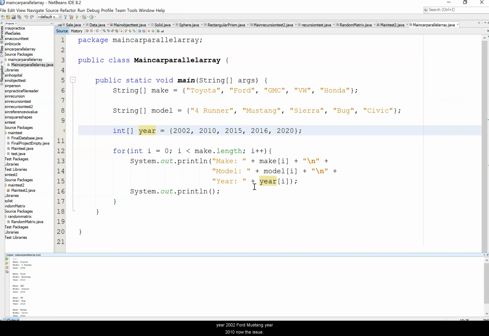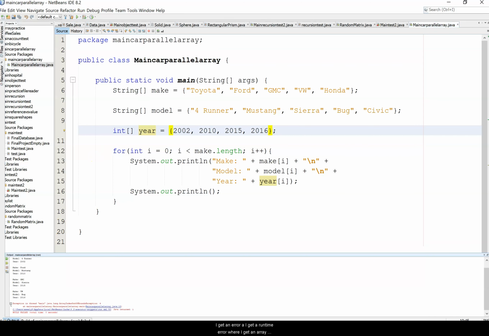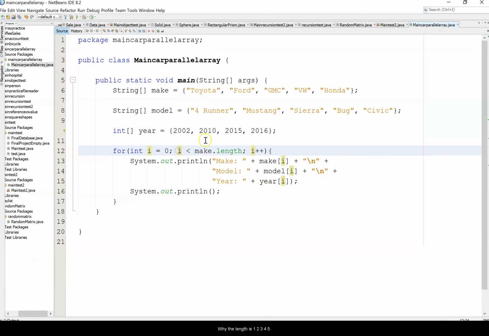Now the issue, you don't want to screw something up like this. Let's get rid of that. Now they're not in parallel. So if I run this now, I get a runtime error where I get an array index out of bounds because the length is 1, 2, 3, 4, 5.